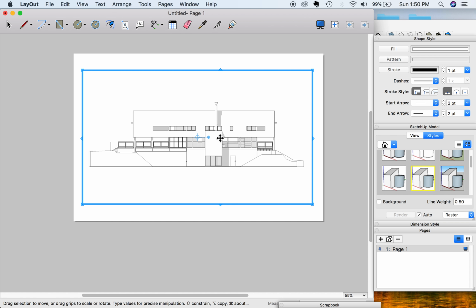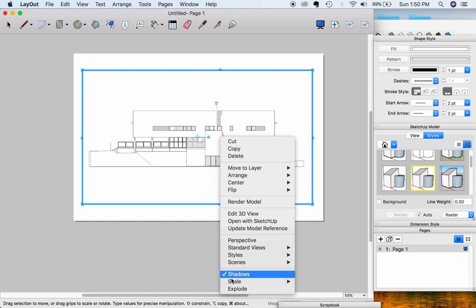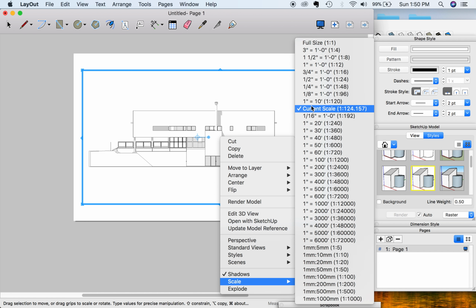So right now I have my view set up, but I'm not to a scale. So again, I'm going to right click and I'm going to say scale, and you can see it says current scale. That's not really a scale that we want to use. And I want to find one that fills out the page correctly, and you can go through these and see what's going to fit the best.